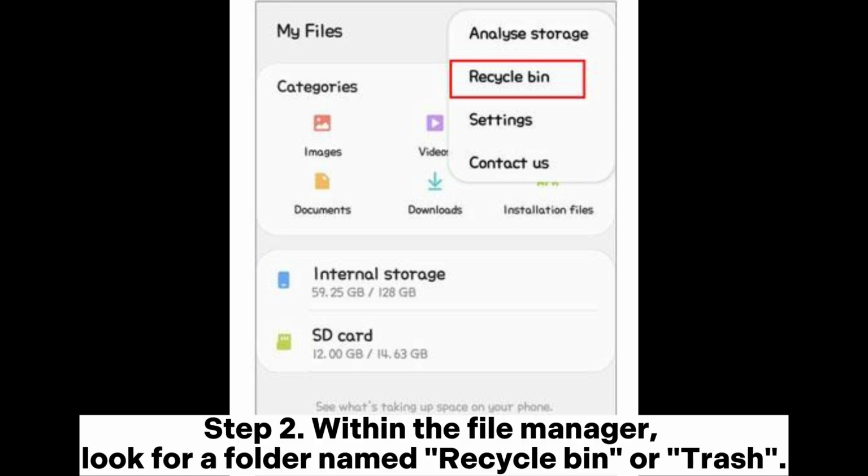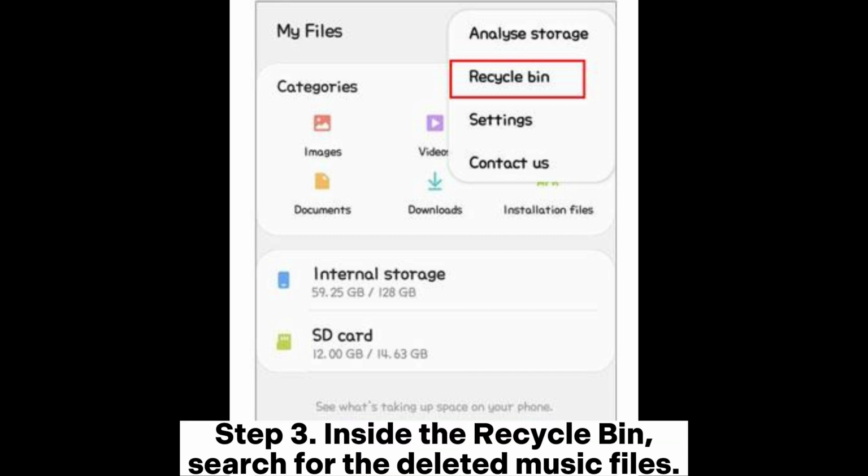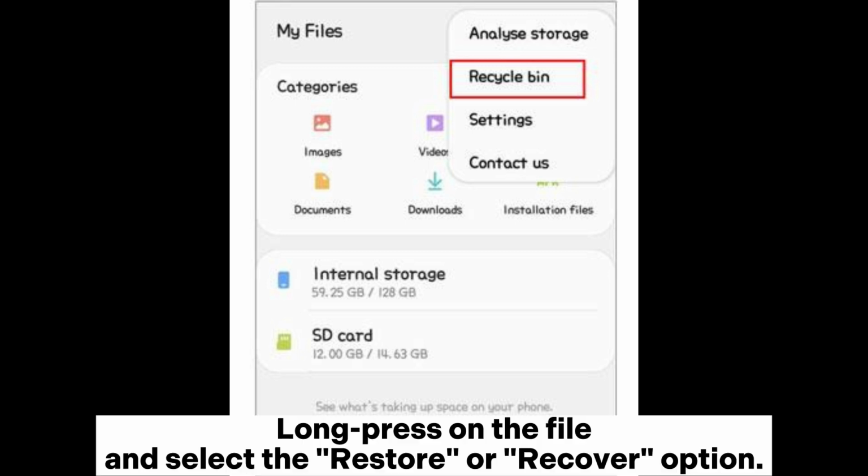Step 2. Within the file manager, look for a folder named Recycle Bin or Trash. Step 3. Inside the Recycle Bin, search for the deleted music files. Long press on the file and select the Restore or Recover option.